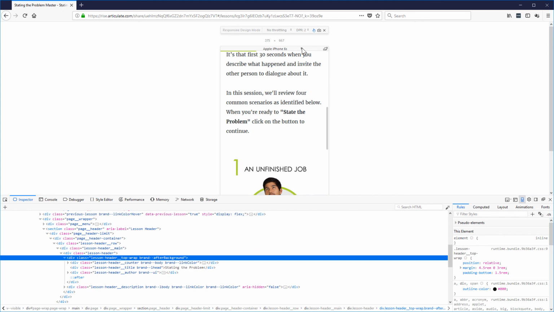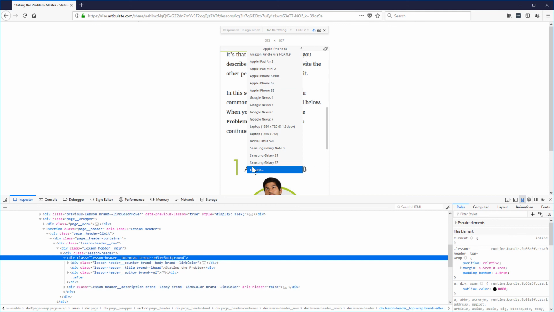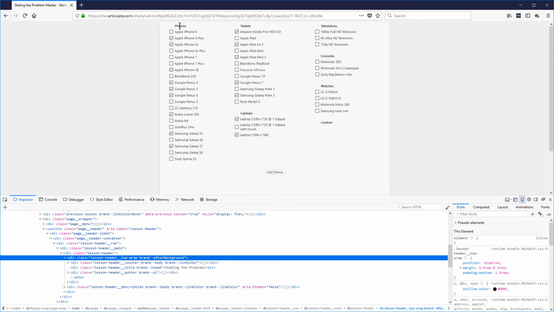One other thing, if you click down here, you can go to Edit List, and then you can see there's a whole list of other devices. So it's just a matter of what you want. If you can't find anything, you can always add your own device here.